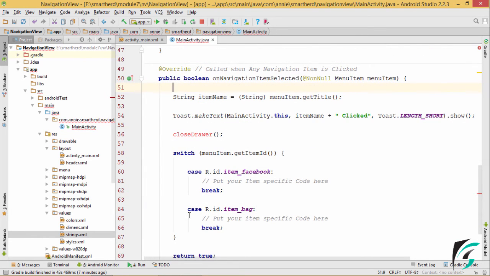So, what I have done here is, first I'll be fetching the menu item that is clicked. The item name is equal to menuItem.getTitle(). It will fetch the title of the item. Next, we will be displaying this menu item in a toast message. After this, the drawer will be closed. For this, there is a custom function that I have defined here.